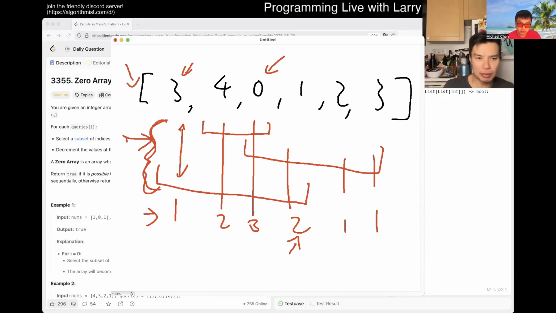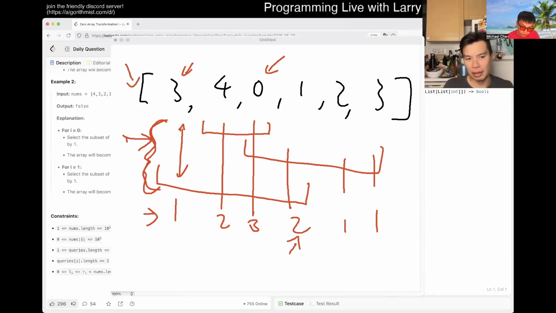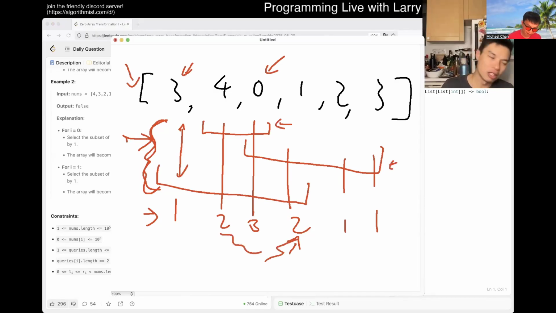Let me look at the constraints. I assume that if you do a for loop for every interval to aggregate this, it would be too slow. Otherwise, LeetCode has some unnecessary problems. But you just do for loops and it'll be easy. So, okay, how do you solve this?